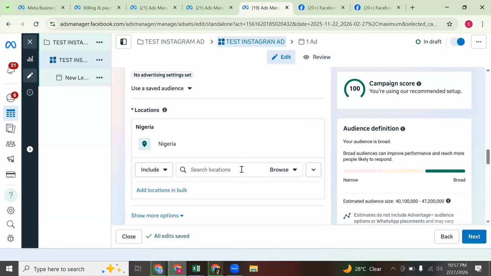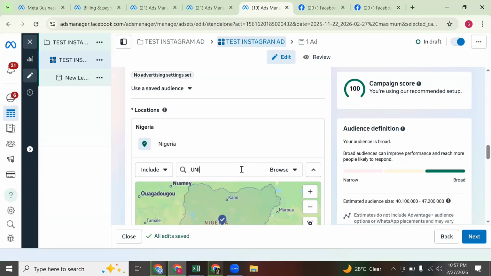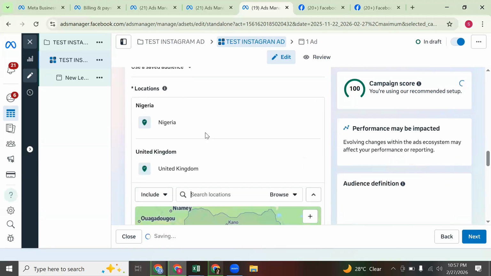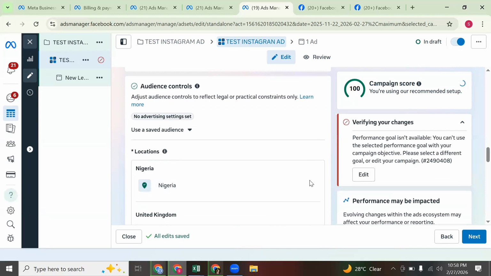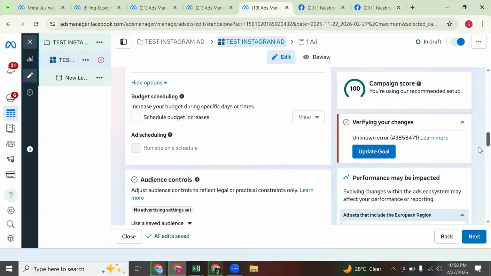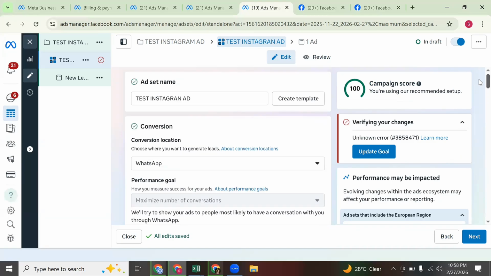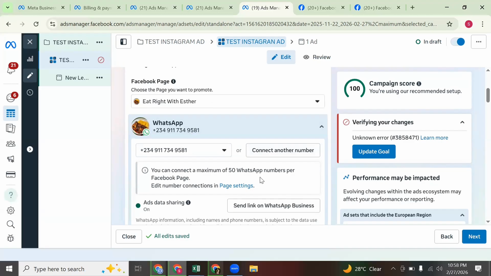If you want, you can advertise to any country that you want. If I choose United Kingdom here, like United States, okay, let me choose United Kingdom, that is London. I can choose to advertise my product in London. Let me remove Nigeria. So I can choose to advertise my product in London. Actually, proceed. It is telling me to update my goals. Sometimes glitches can happen, but let's proceed, okay?